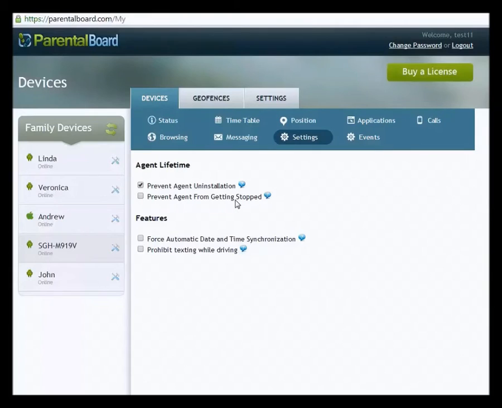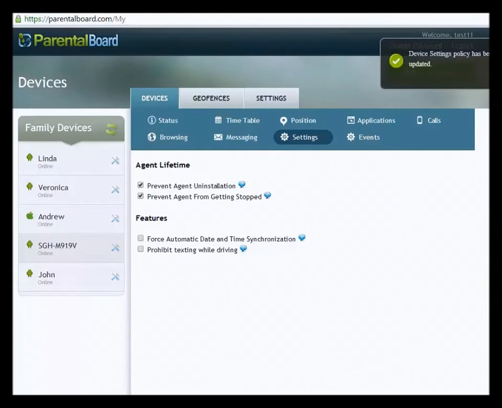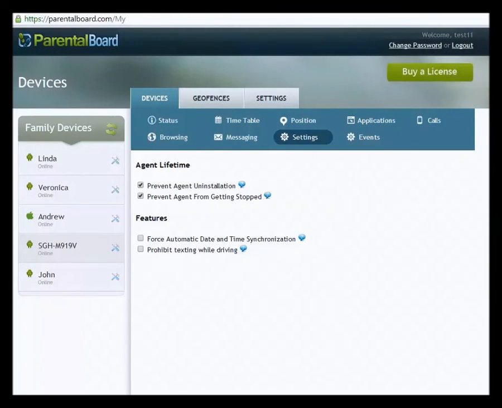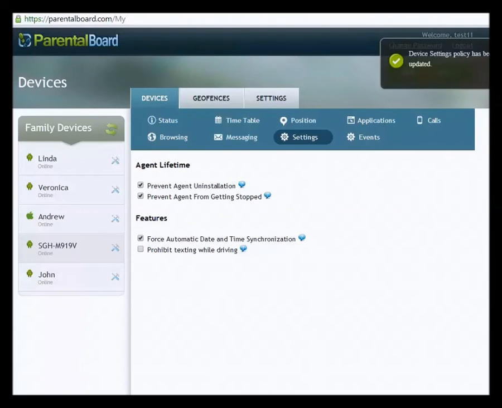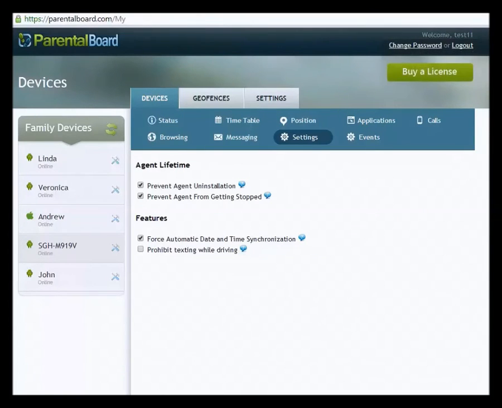The Prevent Agent from Getting Stopped flag ensures that task killer applications won't be able to stop the Parental Board application on the device. When this checkbox is set, the user of the device will see the Protected by Parental Board notification in the notification bar. Force Automatic Date and Time Synchronization feature is needed to prevent your kid from cheating the schedule that parents have set up by changing the time on the device.